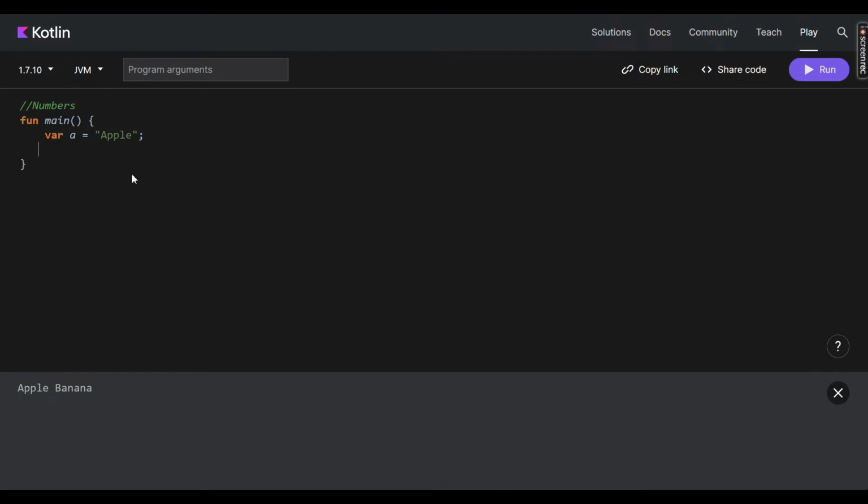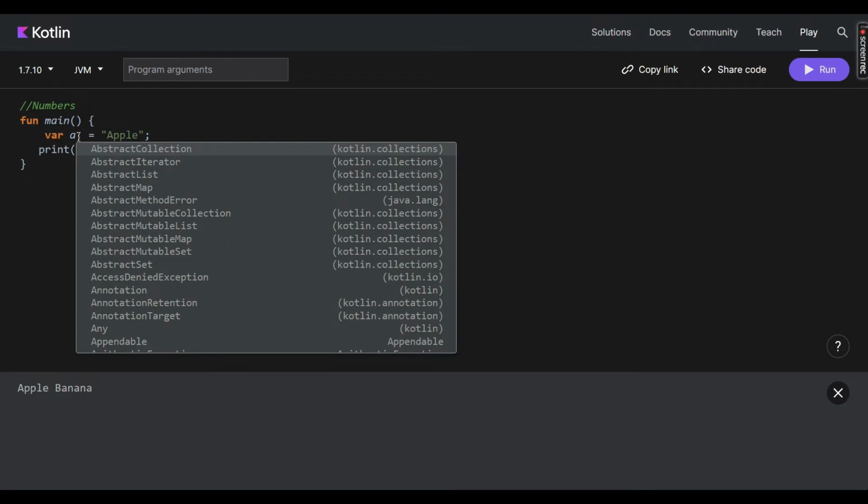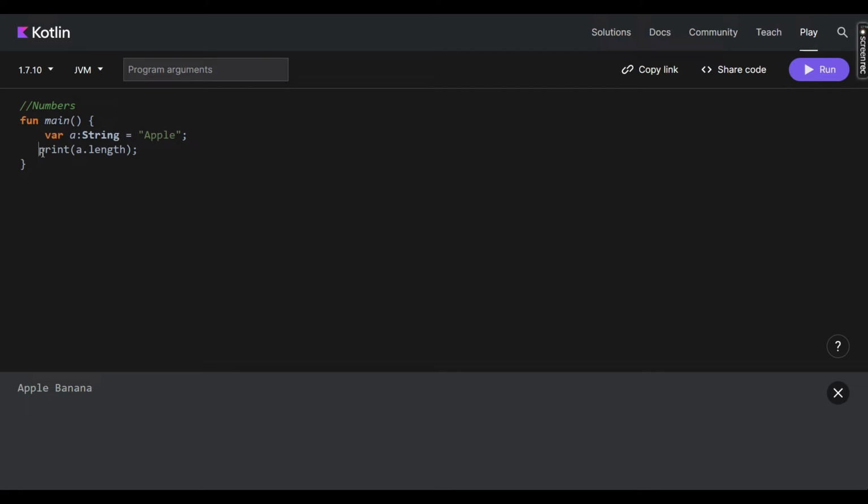Now let's suppose you want to know the size or the length of the string. How can you do that? You can simply print a dot length. Dot length is an attribute of a, which is nothing but an instance of the class String. We will study what is an instance, what is a class, and what is an object in the second part of this video, which will be advanced Kotlin.